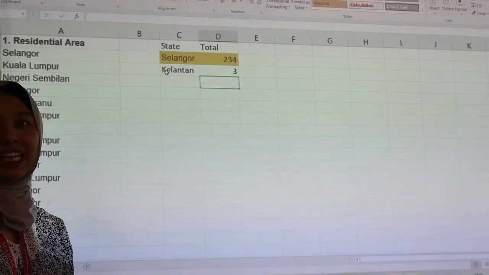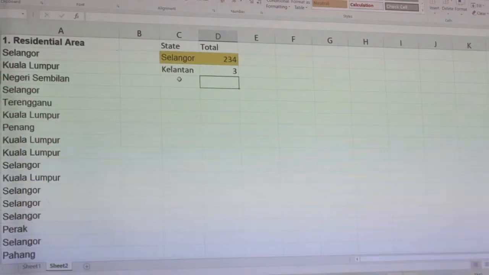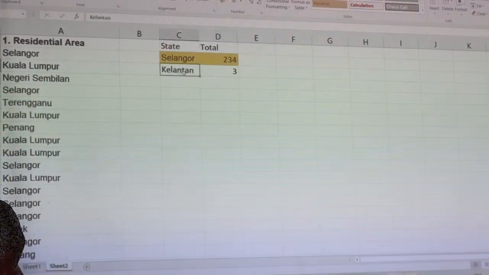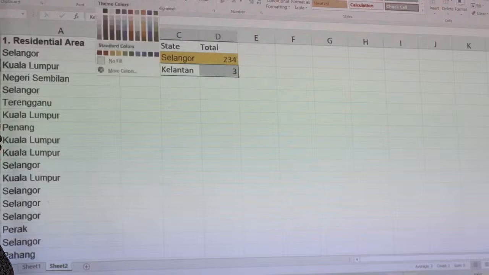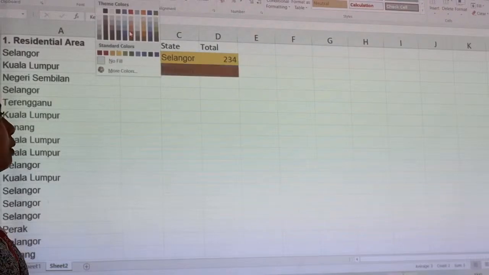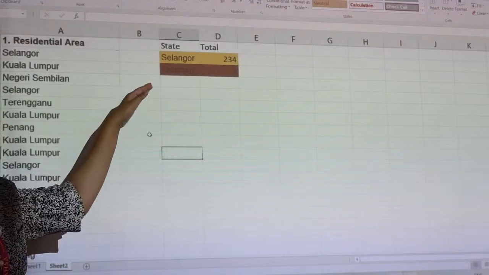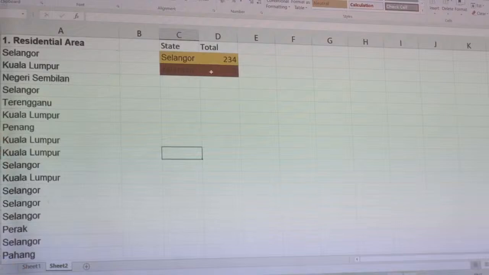Oh, there's actually 3 Kelantan in the table, which is very hard if you want to do it manually. Alright, so to save you from all this trouble, we are going to introduce the pivot table, right? Of course, you can continue doing this, but it will take a lot of time. So this is where pivot table comes in handy.